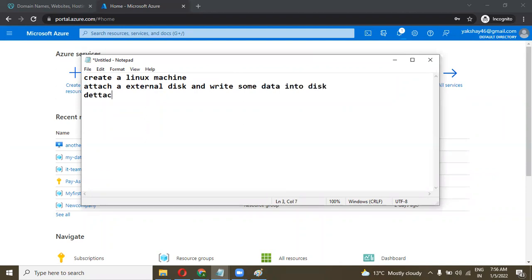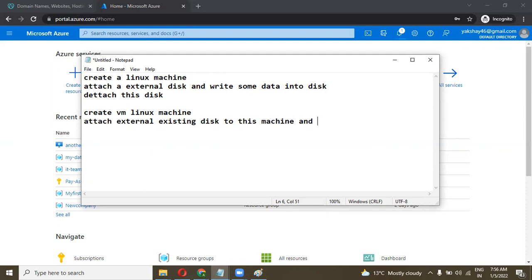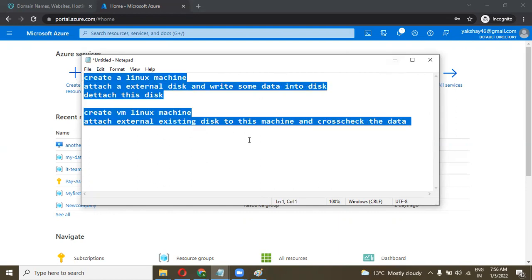And detach this disk, create another virtual machine, another Linux VM, and attach the external disk to this machine. And cross check the data. Got it? So this is our task today, and let's complete it.